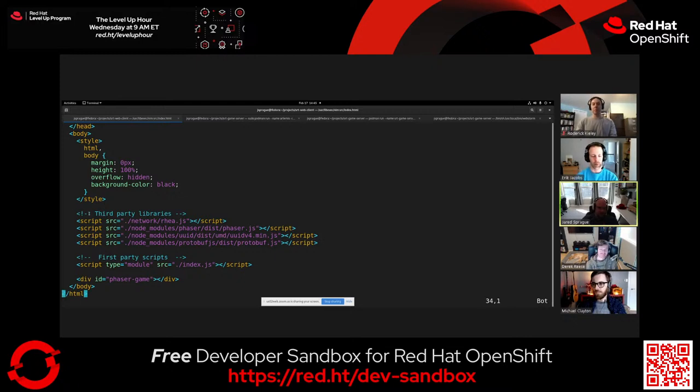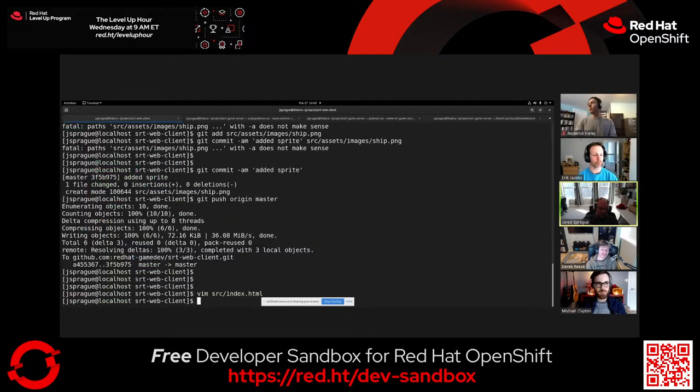So since it has no build, you have to import the scripts yourself. So we import all of our dependencies. We only have four right now. And then finally we add your first party scripts, which is the actual game. There's a launcher, which is index.js. That's pretty easy to understand.